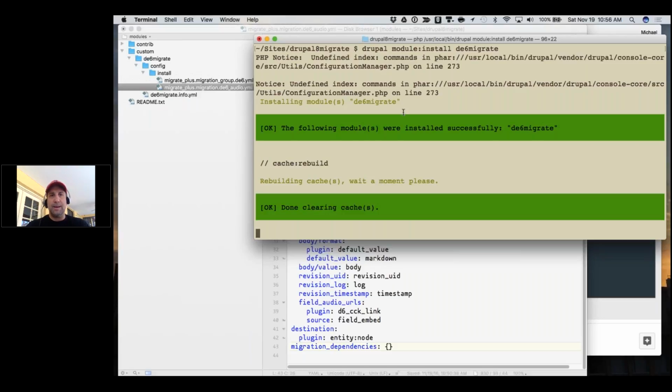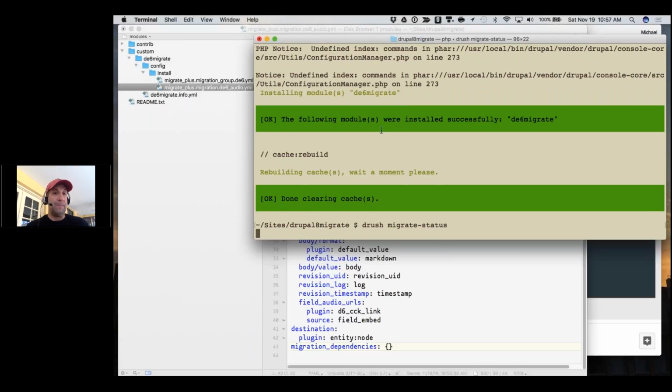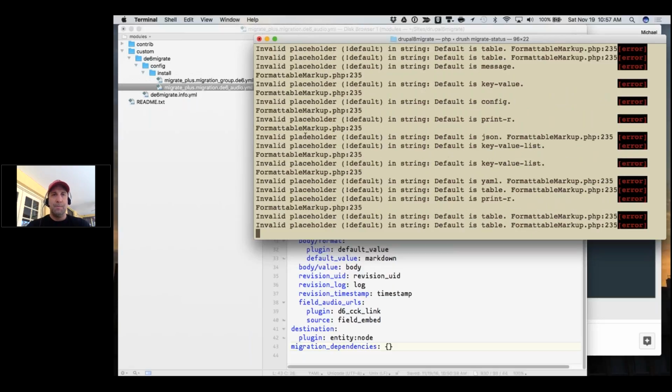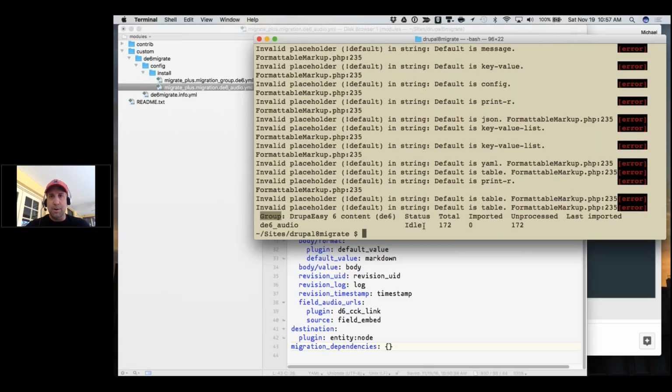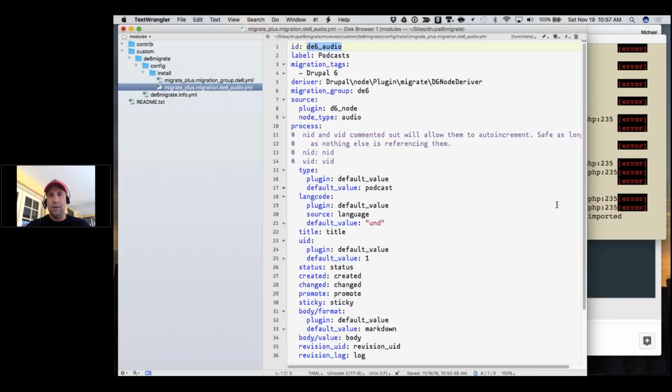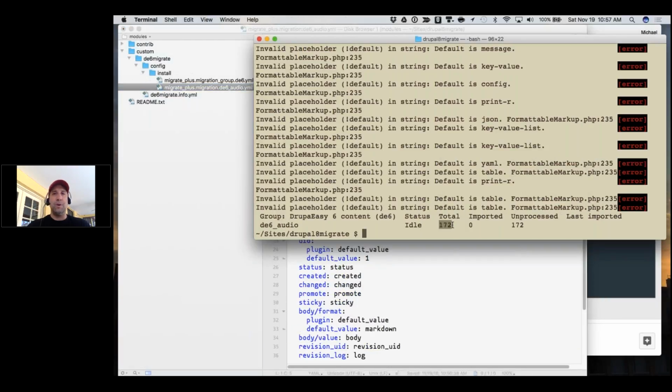I'm going to do all this on the command line because it's really the best way to do it. The drush commands that Migrate Tools provides are identical to the migrate commands from D7. So we can do a drush migrate status, or drush ms is its alias, and ignore all of these crazy PHP notices. Here's the output. We can see here's our DE6 audio migration. We've got 172 nodes on the source. None of them have been imported.